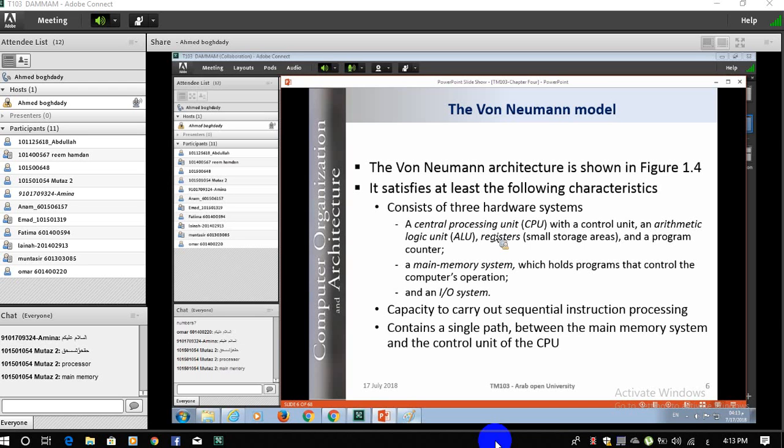Where? Inside the CPU. Now main memory will hold the program that controls the computer's operation. For this file, all the data related to this file is loaded from the hard disk to the computer main memory. The data related to this slide number 6 is loaded from the main memory inside the CPU itself.